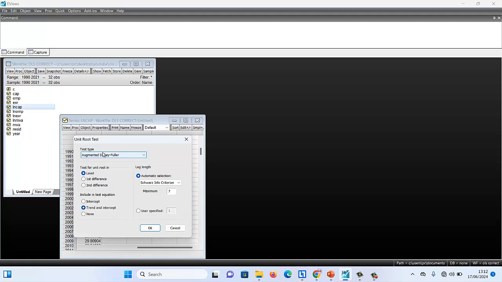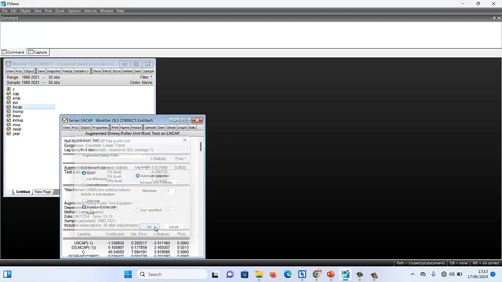Now we have test type. We have different tests of unit roots here. You can see we have the Augmented Dickey-Fuller, the Phillips-Perron, the KPSS, the Ng-Perron, and so on and so forth. So now here we are going to use ADF. The best is this trend and intercept. Then you keep this at level. Others, you just stick to the default settings here. Now once you click on OK, you have your results.